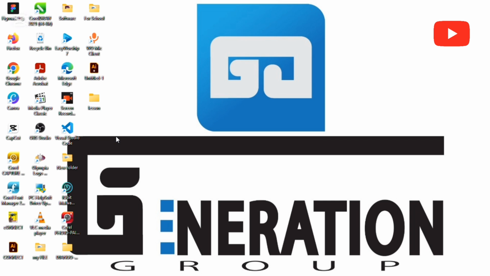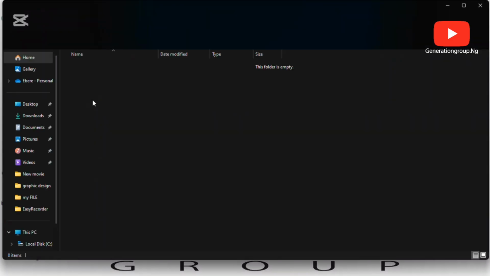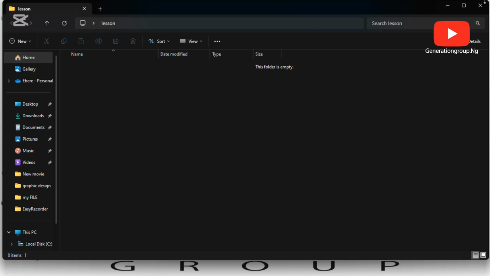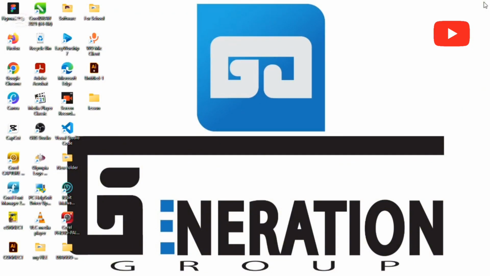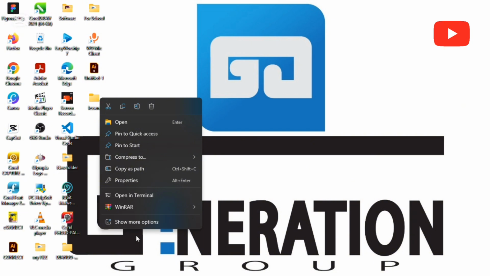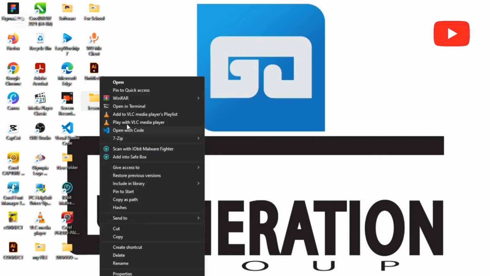As you can see here, this is our Visual Studio Code. Now before using Visual Studio Code, you have to create a folder on your desktop. I've already created one on my desktop, and as you can see, it's empty. So all you need to do is create an empty folder, then right click on that folder, come over to this section, show more options, then open it with Visual Studio Code, as "open with code".